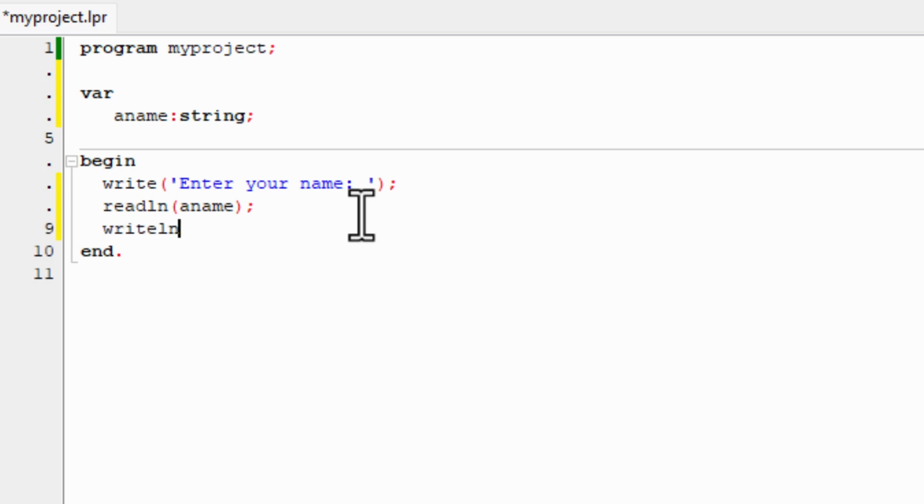Writeln, Hello, comma, aName. So this will write hello followed by the name I entered. Oh, and I'll just add one more line here. Readln. Okay, this final line does nothing except wait for me to press the enter key. That is, it waits to read a new line. That's because I want the console window to stay visible so I can see what's been displayed in it until I press the enter key.